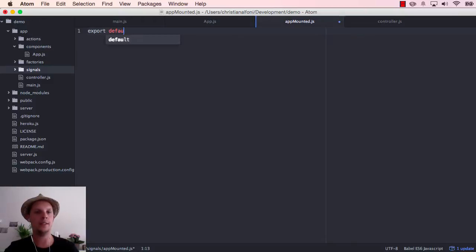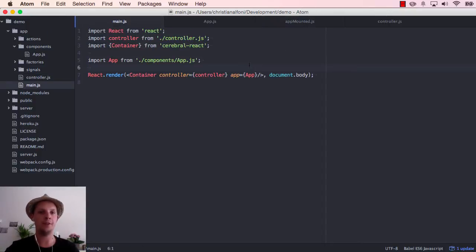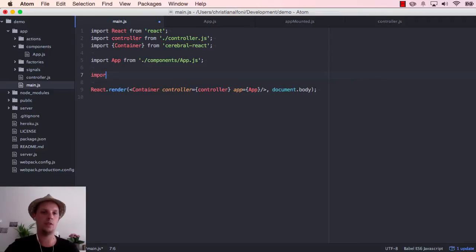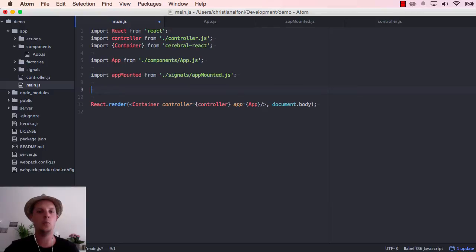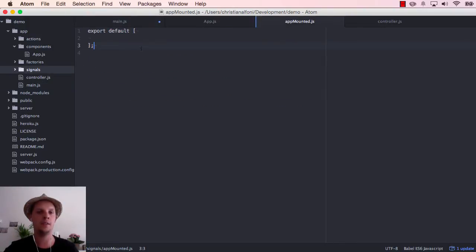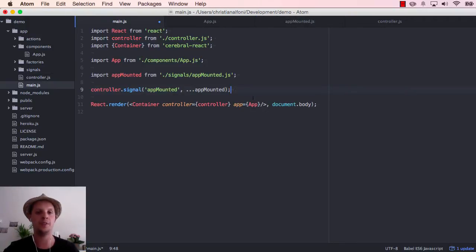And what we do here is that we export an array. The reason we do that is because if we now jump to our main file and we import app mounted from signals, we are able to create a new signal called app mounted, and we can use the spread operator. So this means that all the items in this array will become arguments of this signal.